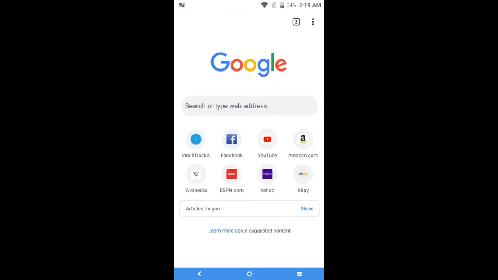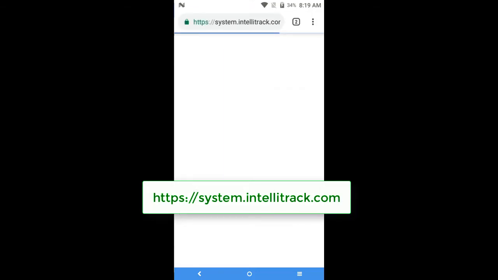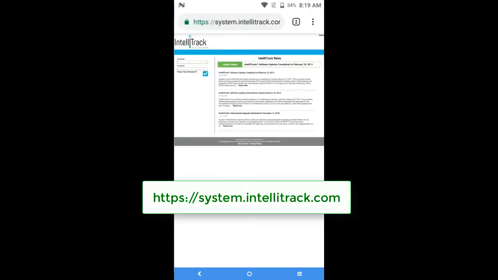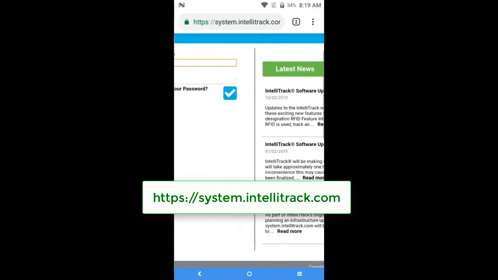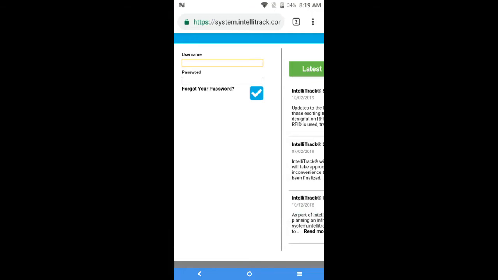So open up a web browser, in this case the Chrome browser on my device, and we would go to https://system.intellitrack.com. And that brings us to our login page where we can enter our username and password. Go ahead and click the checkmark button. That will log us into our account.